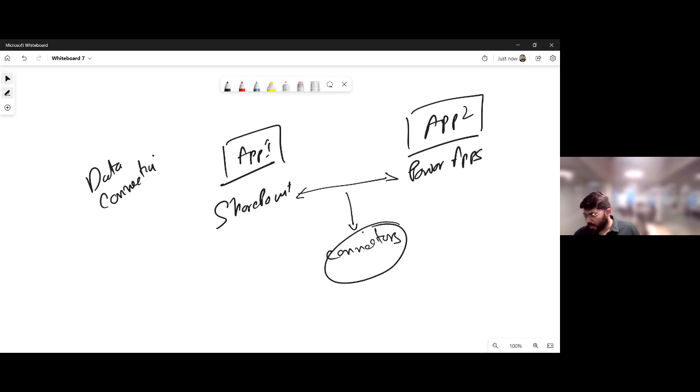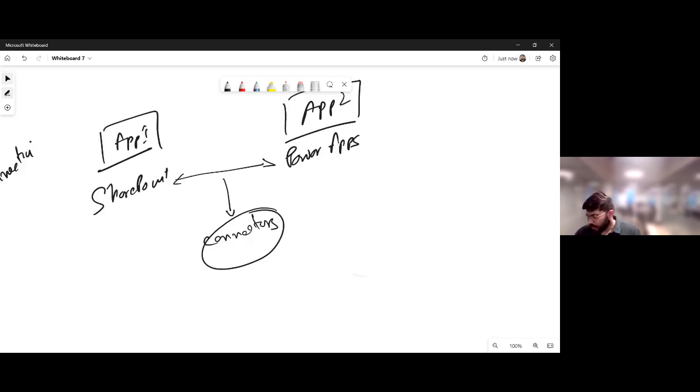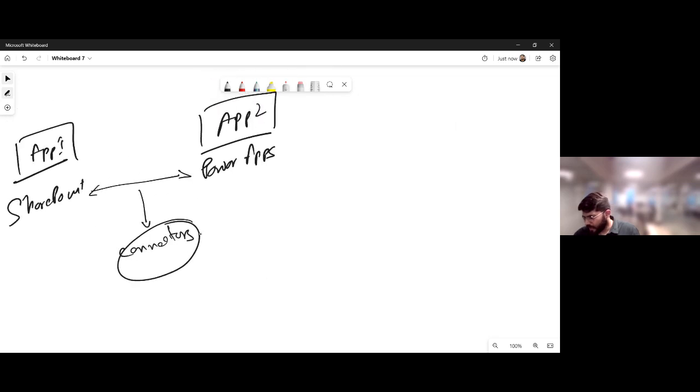Now, connectors. A bit of the technical understanding: these are basically running on APIs. If you don't know what an API is, it will take hardly 5 minutes to search the word API and try to understand it.